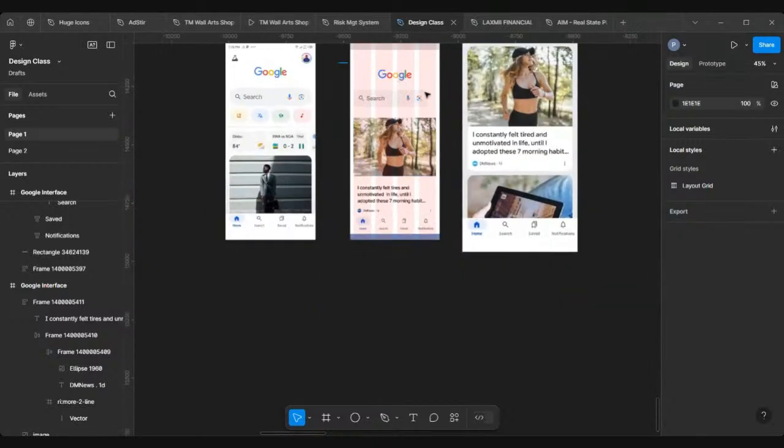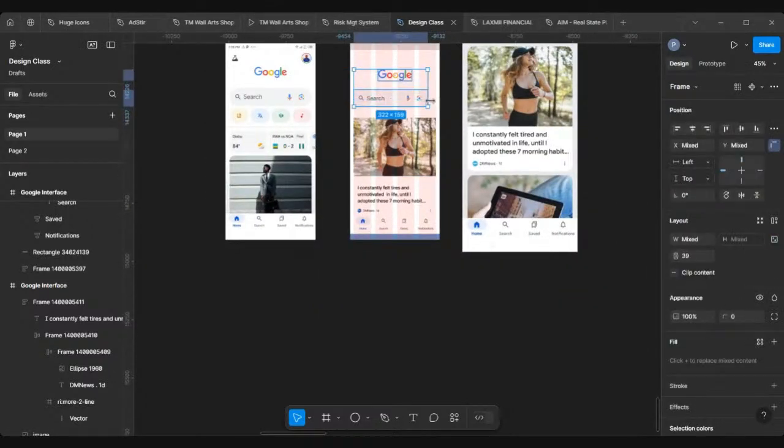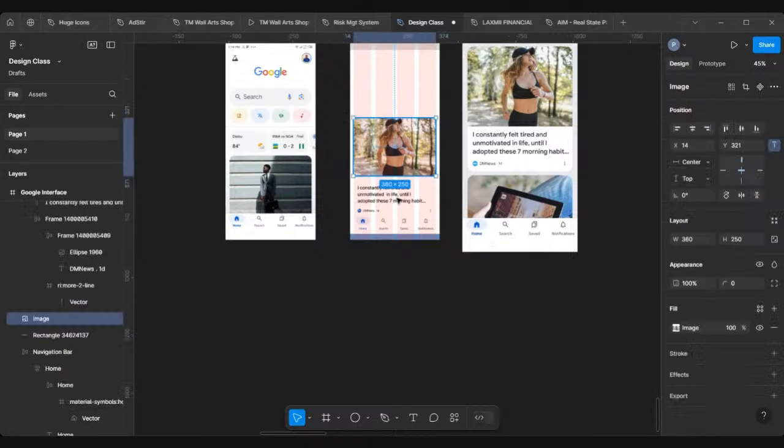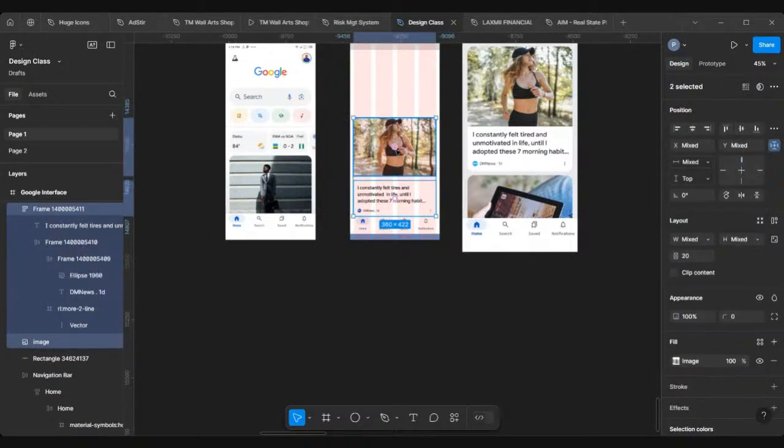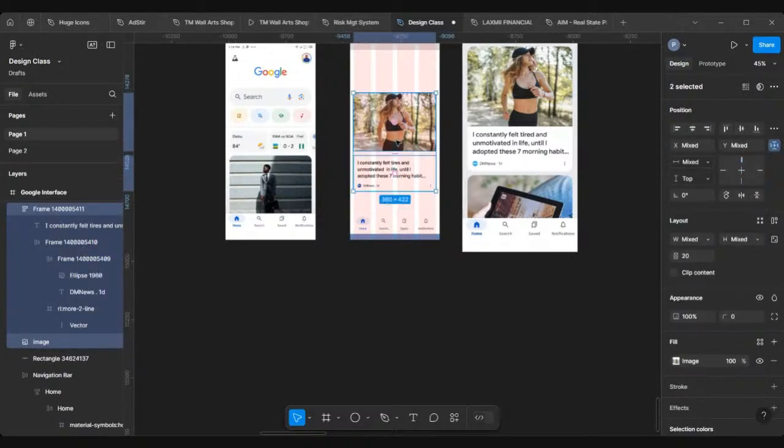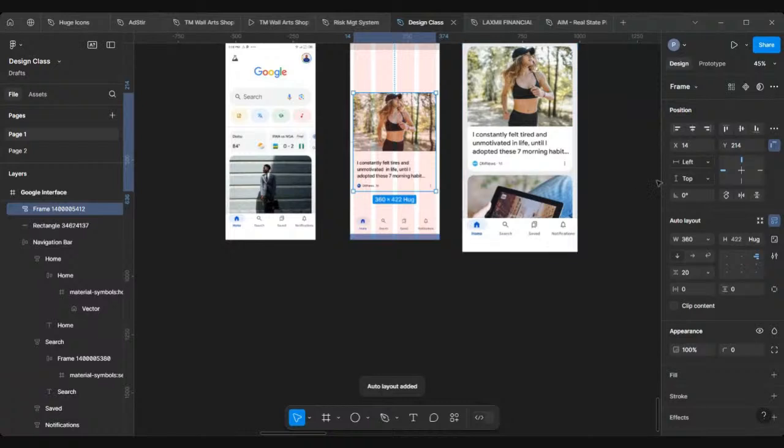Let me delete this part. This is an empty frame I'm using to build my card. So I'll select both of them like that. Press Shift A. Then the spacing between items is 20. I'll keep it as 0. All right, so we have our card set.